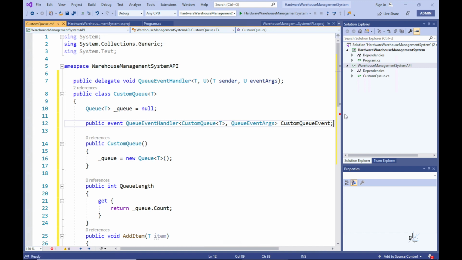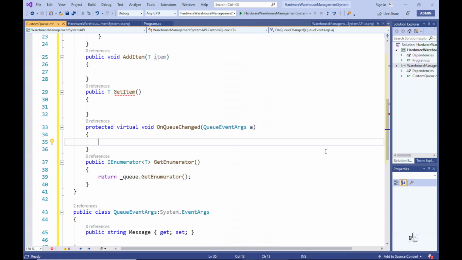So let's implement the code for the onQueueChanged method. This method centralizes the code for raising the custom queue event. So the first argument passed to this event is of the generic user-defined type named custom queue, which is the class in which this method resides. So to get the current object, we can use the this keyword. The second argument is the argument passed to this method's parameter and will contain information about the event and is of type queueVentArgs. So we pass the onQueueChanged method's argument A as the second argument to the custom queue event.